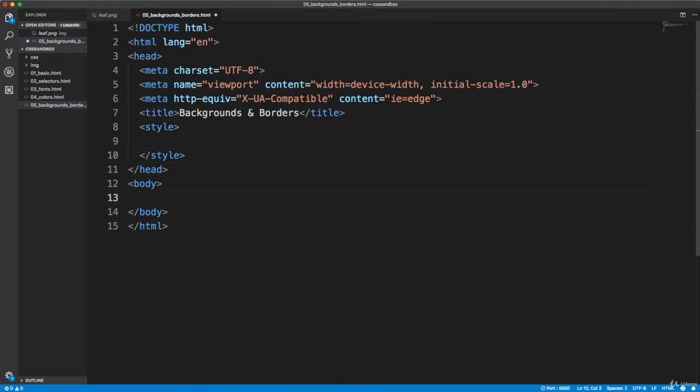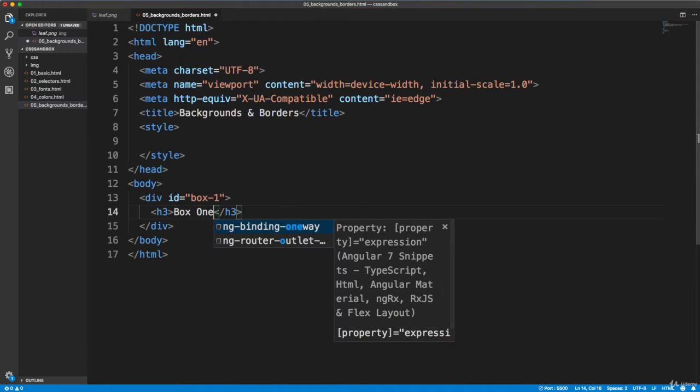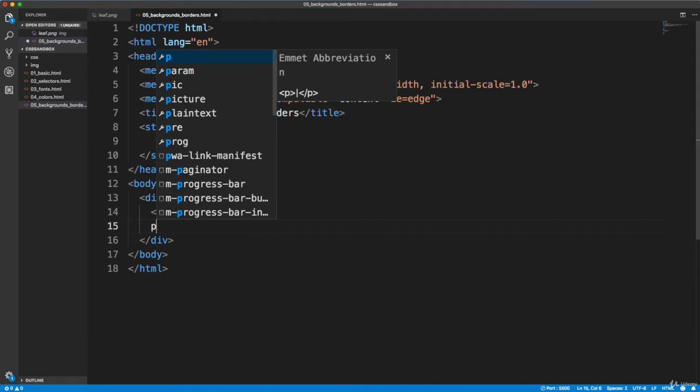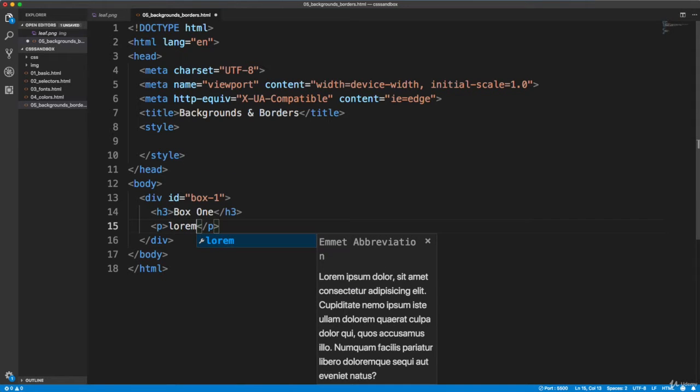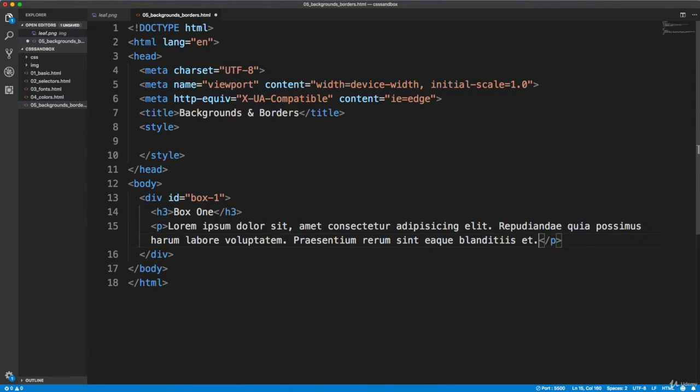And as far as the HTML goes, we're going to have 4 divs. So the first one is going to have an ID of box-1. Okay, so you want a div with the ID of box1. We're going to put in an H3 and just say box1 for the title. And we want a paragraph with, let's say, 20 words. So we'll do lorem 20.